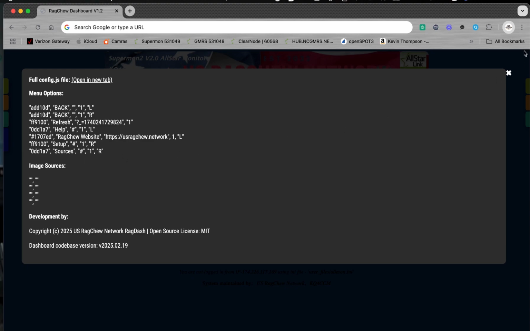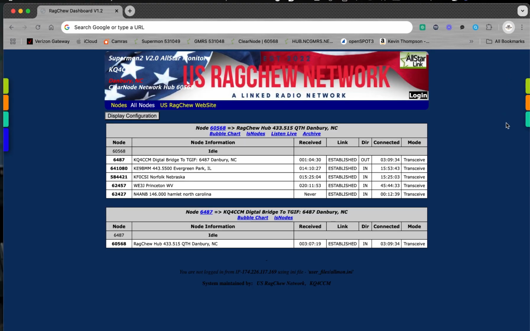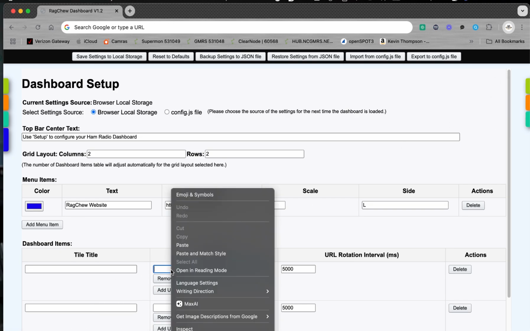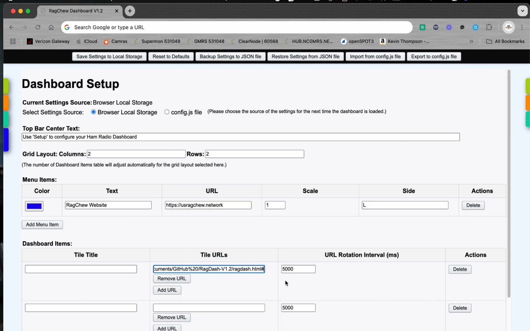Okay. Alright, so the image sources is blank now because we got a 2x2. That's 4 instances. So let's go ahead and add into the setup. Now you don't have to add a title. You can. Since this we don't want it to manually rotate or anything like that. So we want to put it just like that.